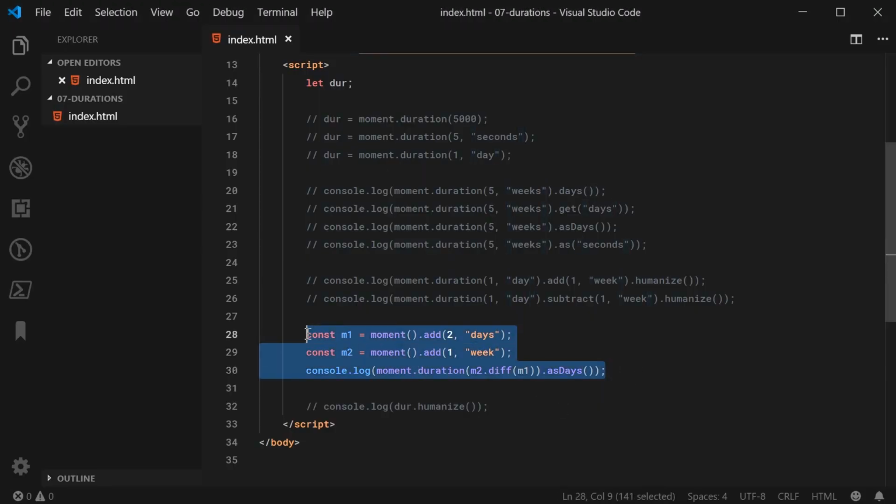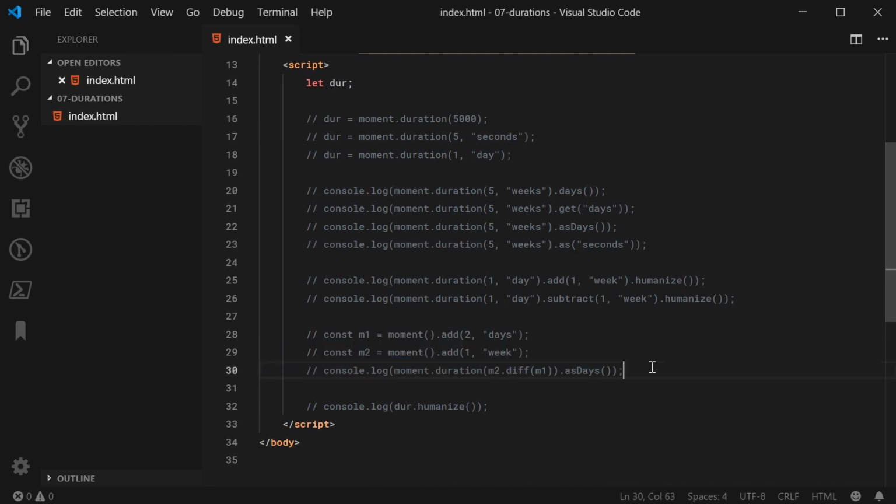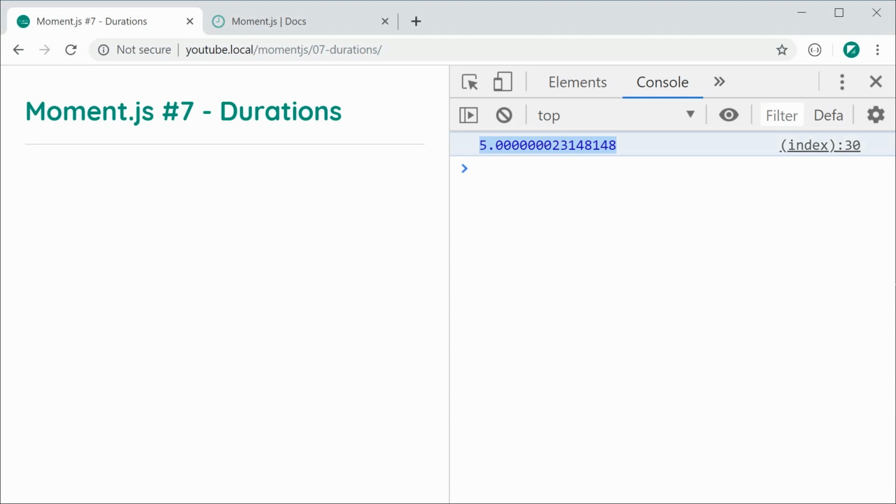And lastly here, we can create an ISO 8601 string for duration. So I'm going to put back this 5 seconds at the top here. Then I'll say log dur.toISOString. Save this and refresh, and we get right here an ISO 8601 string for the duration, PT5S. And that is all for durations.